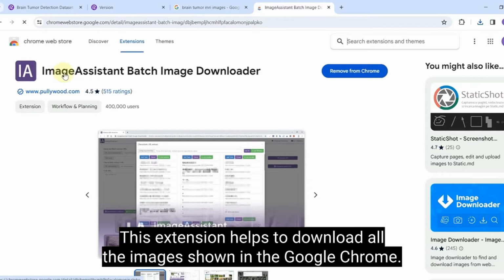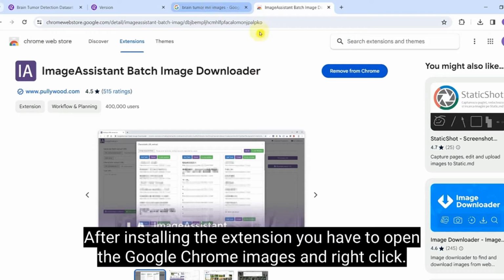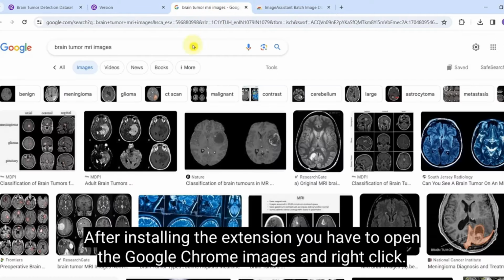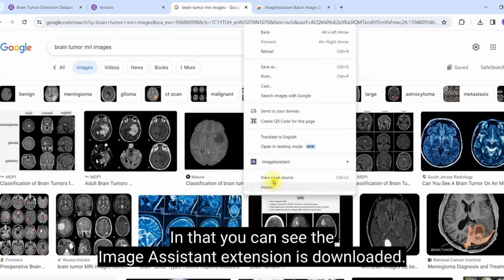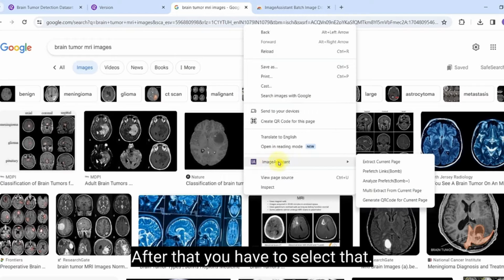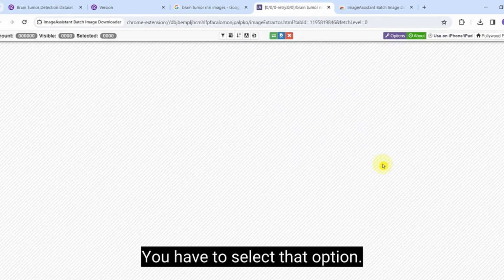This extension helps to download all the images shown in the Google Chrome. For that, you have to install this extension to your Google Chrome. After installing the extension, you have to open the Google Chrome images and right click. In that you can see the Image Assistant extension is downloaded. After that you have to select that. In that you can see the Extract Current Page option. You have to select that option.